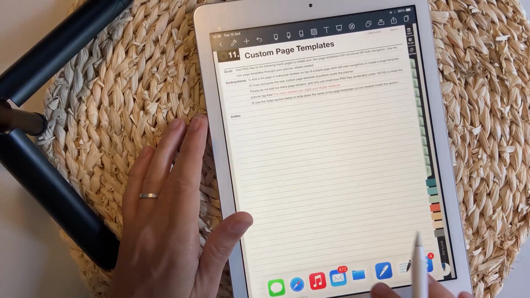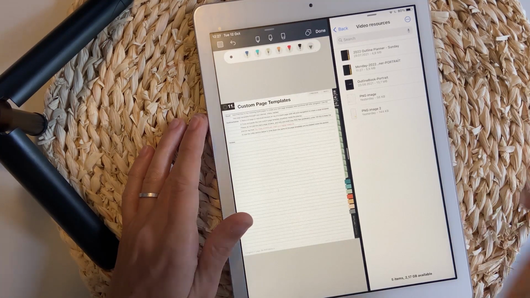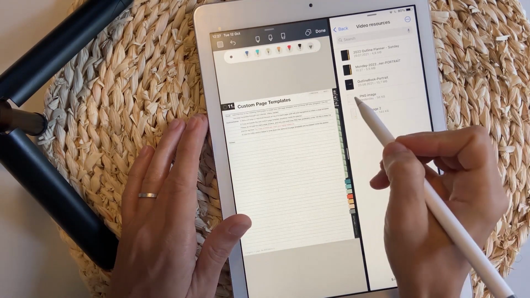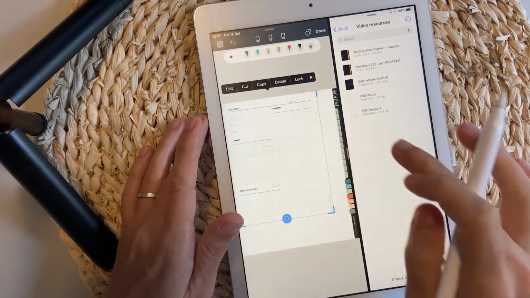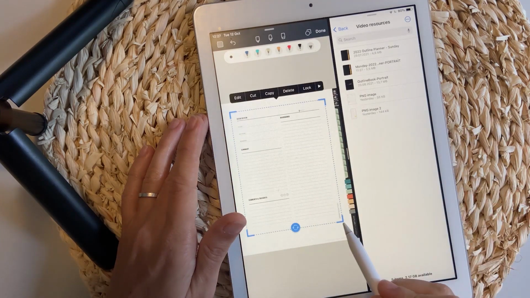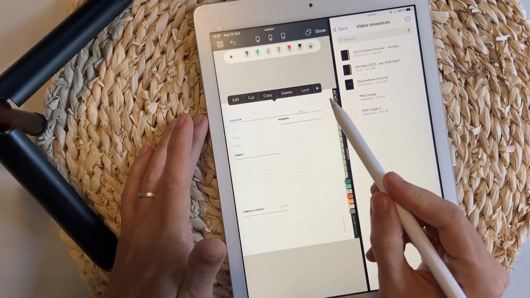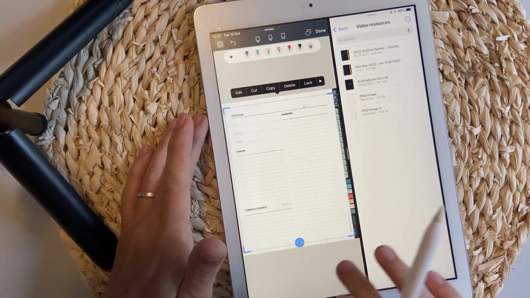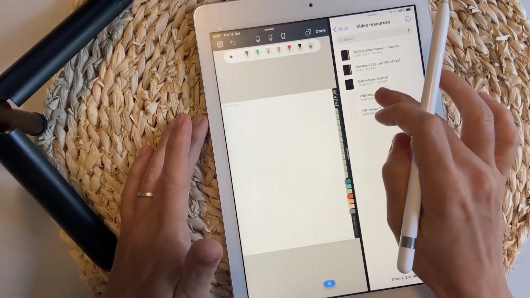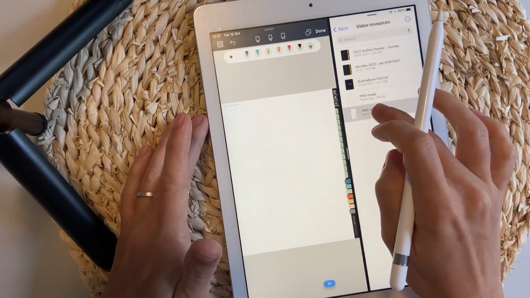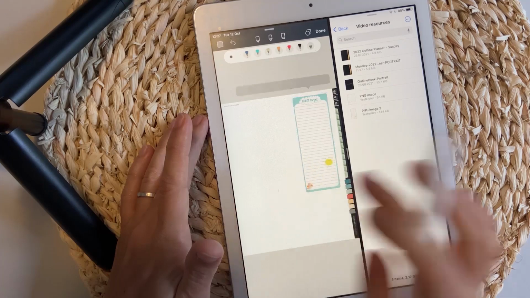So I'm going to slide open a side-by-side view of my planner and add a full page template, drag and drop, scale. I think it looks okay, and then I'm going to add a sticker, not this one, this one. I'm going to scale it just a bit and I'm going to save it here.